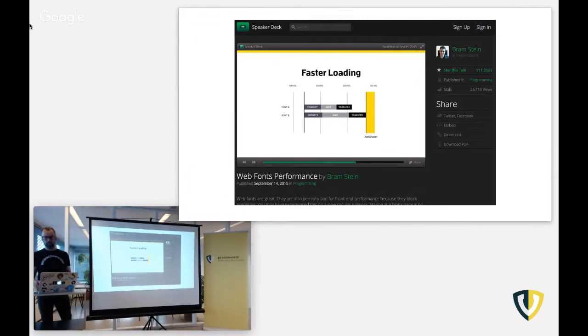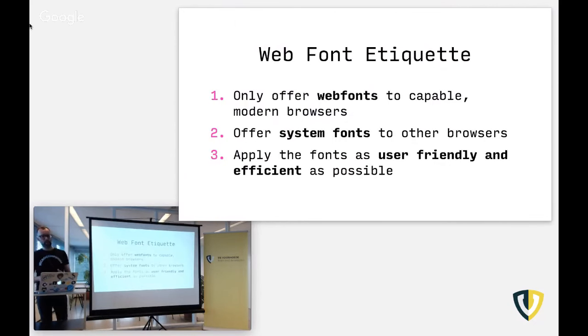So the wacky optimizer stuff that I just showed you, it's fun, but I think it shouldn't be part of the web font etiquette, because if you keep these three things in mind, then you can just work with the regular WOFF or WOFF2 files that the font supplier gives to you. And if you have a font loading strategy, then you will make a website that's nice to visit and will not upset your users.